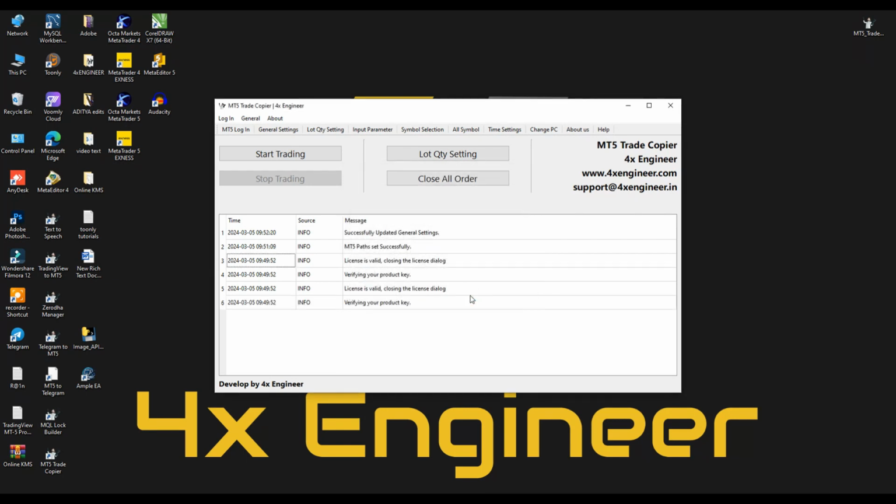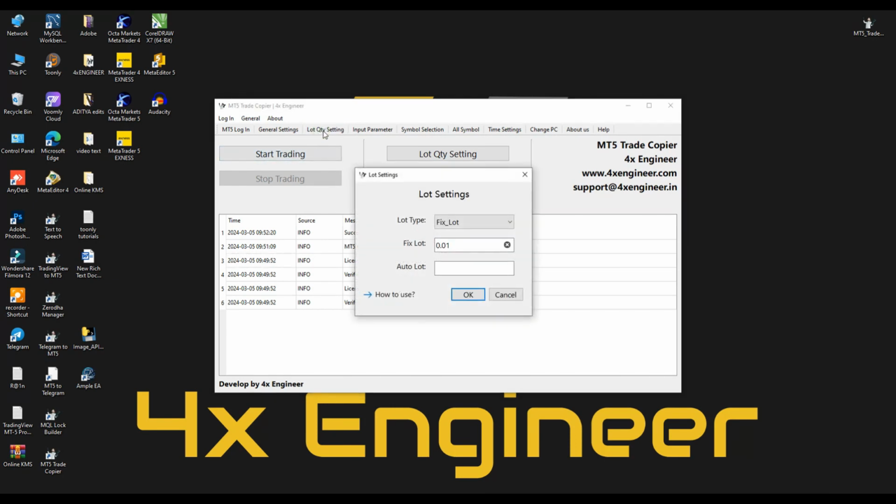Then there is the Lot Setting option. As soon as we click on the Lot Setting option, you can see this dialog window opening in front of us. In this window, you can see a drop-down menu for lot type. In this drop-down menu, we have three options. The first one is Fix Lot, the second one is Auto Lot, and the third one is same as Master.